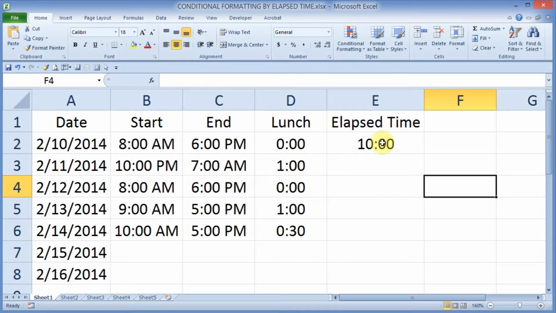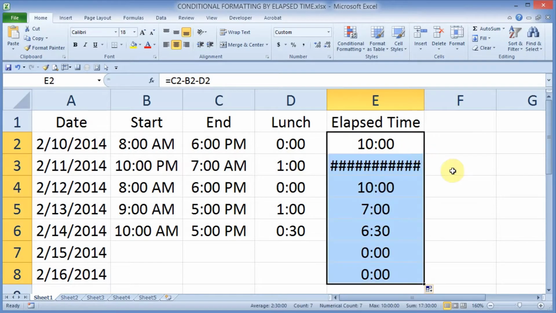Now we'll go ahead and fill my formula, and everything looks good except for my second entry. And if I look closely, I can see the problem. The shift starts at the end of one day at 10 p.m. and rolls into the next day at 7 a.m. So I can't subtract the start time from the end time in this case. I need to set up a test for this to see if the start time is greater than the end time and then make an adjustment for that.